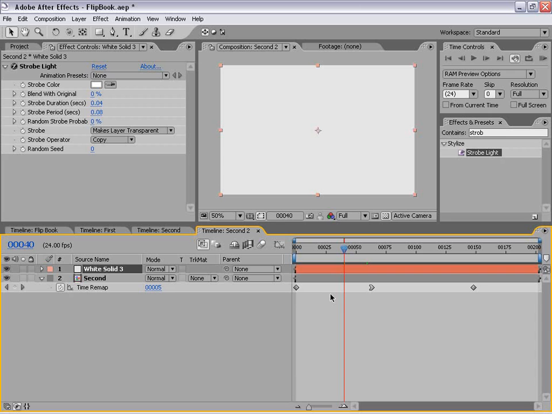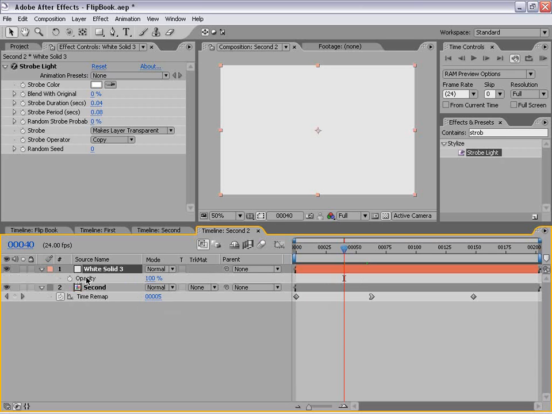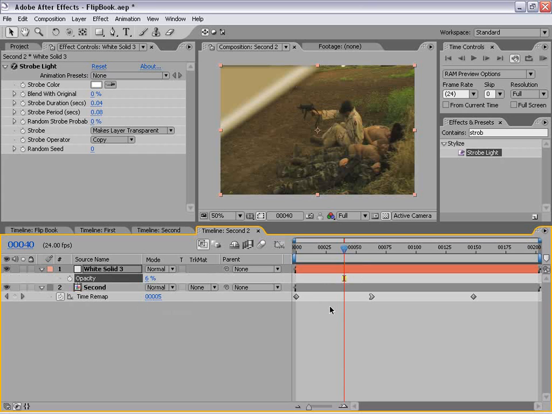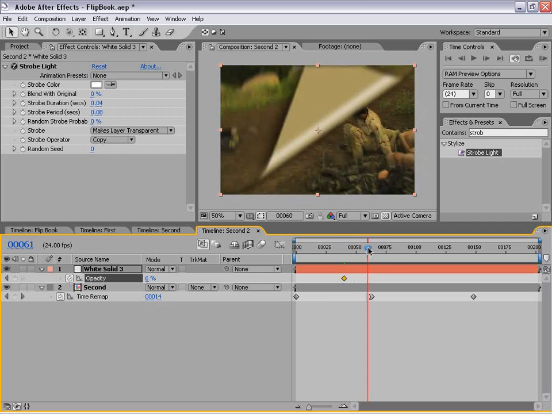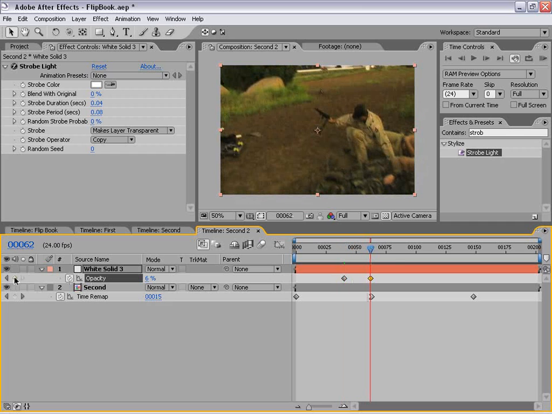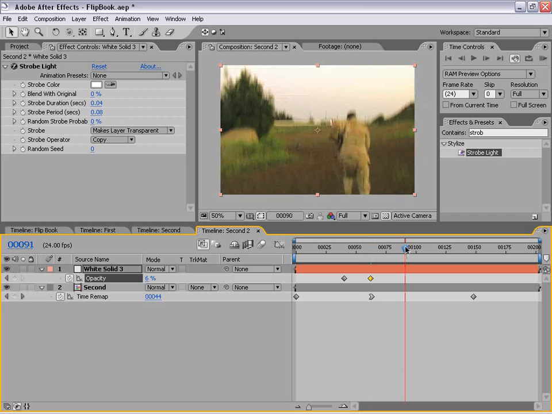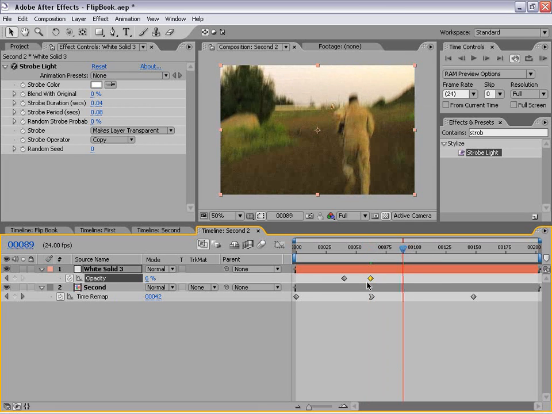Now let's hit T to bring up the opacity, and let's turn the opacity down to about 6. What we want to do is gradually fade this up and then fade it out again. So let's set a stopwatch here, move forward to here, set a keyframe, move a little bit past, back in the real-time area, and set another one. And then we're going to turn the opacity down to 0.